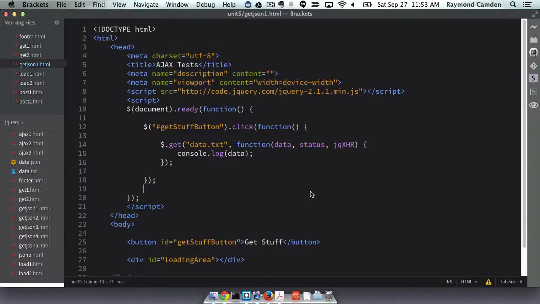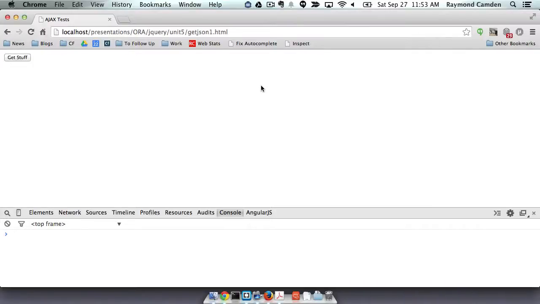For my first example, I'm doing a $.get to a text file. That text file actually does contain JSON, and this is actually going to break, and that's okay. I'm going to do a console.log on that data to see what came back. Let's look at this in the browser. All right, here's my button. I will click Get Stuff, and there is my string data back.